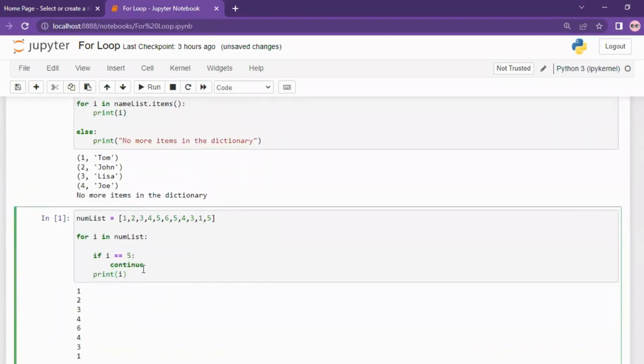Now, we did see the break command, right? That is applicable here as well. So break is the statement. Now say I'm going to print items, but as soon as it reaches 5, it has to exit from the loop. Okay, so I have a list of items here. So I have 1, 2, 3, 4, 5, 6, 5, 4, 3, 1, 5. It's going to print all the items, but as soon as it reaches 5, it's going to break.